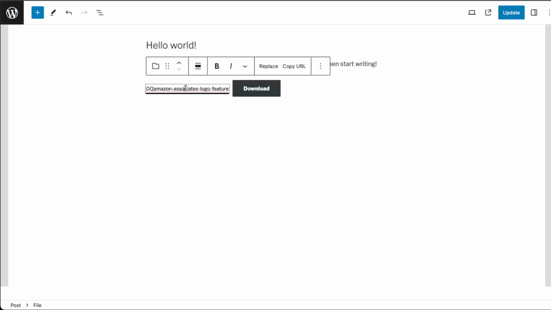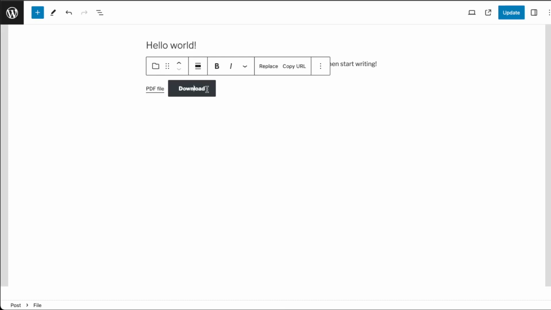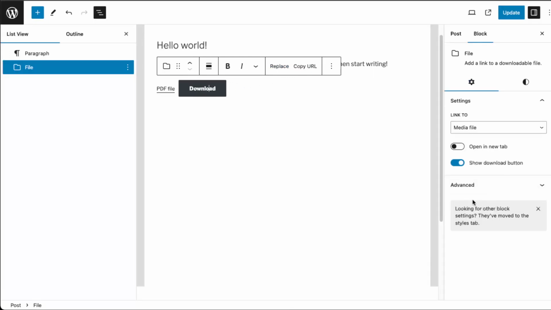Now you will see this option that you can edit the name of it. So let's write down PDF file. And now there is a download button. Yeah, that's basically it, guys.